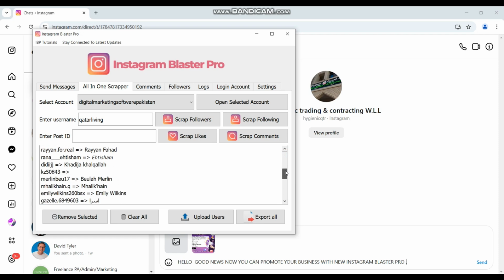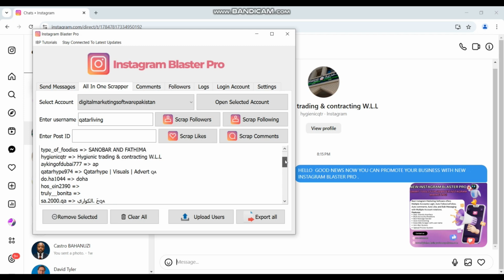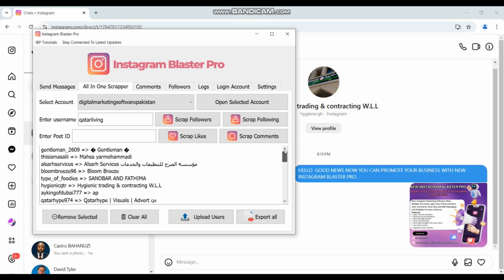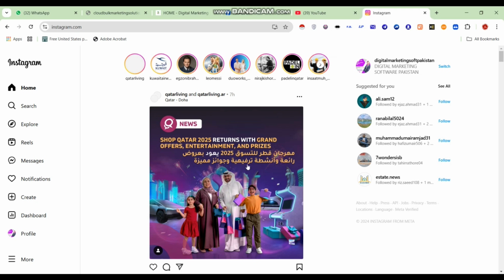That is the bulk messaging system. Now you also see how to scrape the followers. Same as if you want to scrape the following of any user, whom they are following, you can just copy and paste the username and get the following, and also the followers. Now the post ID, what is the post ID? I just clear all. You can scrape the likes and comments the same way here. You will just paste the post ID here.